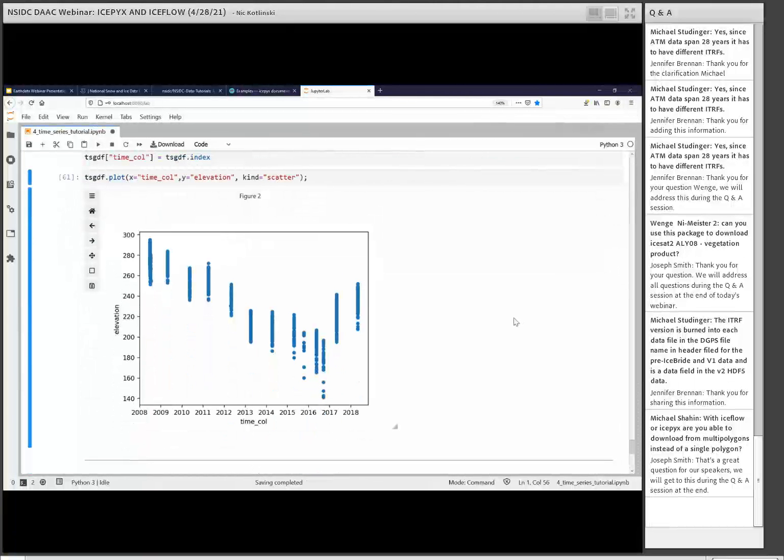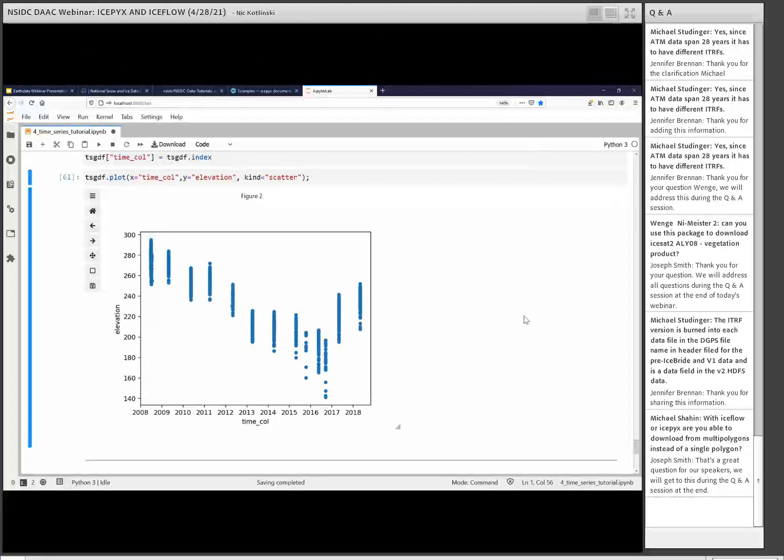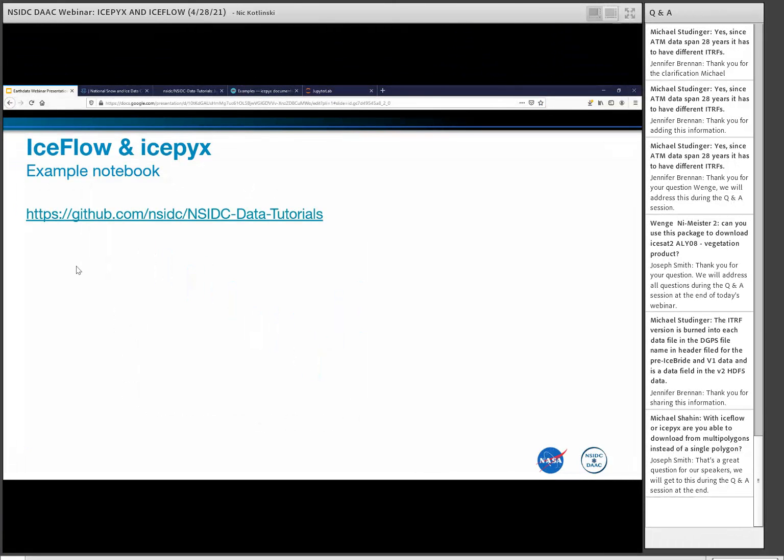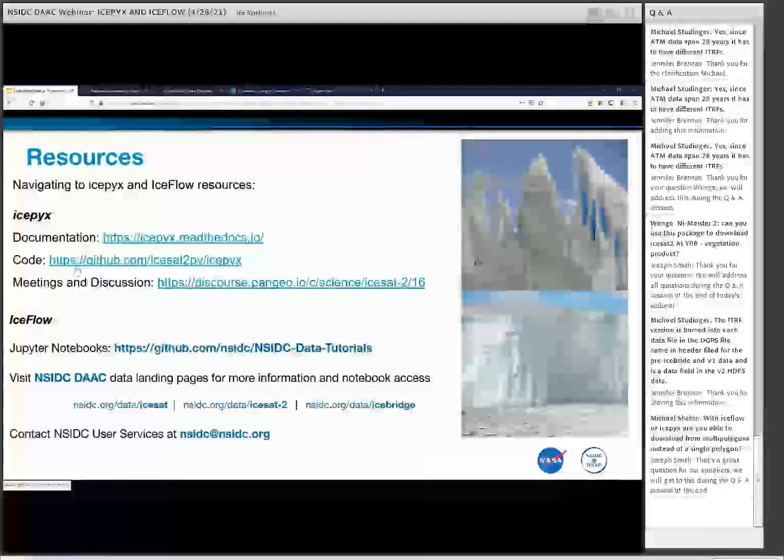We're not going to get into an analysis of this plot, but this would be the place that we could now start to do our in-depth analysis of how the elevation in this particular location is changing through time. And with that, we wrap up our notebook demonstration, and I'll turn things back over to Amy to tell us about some resources.